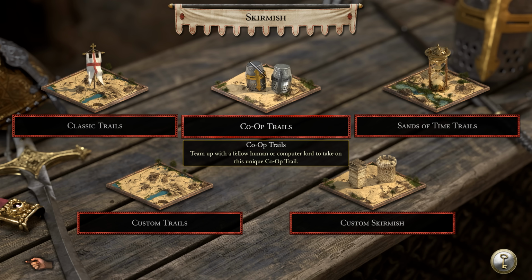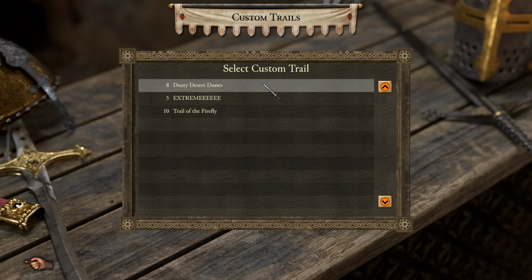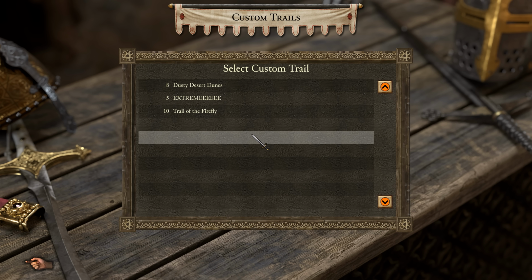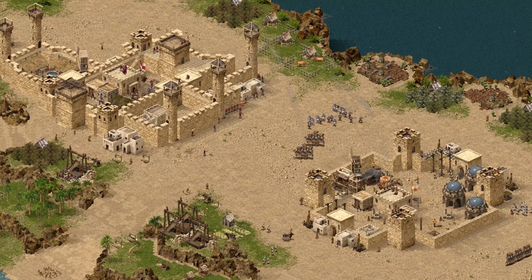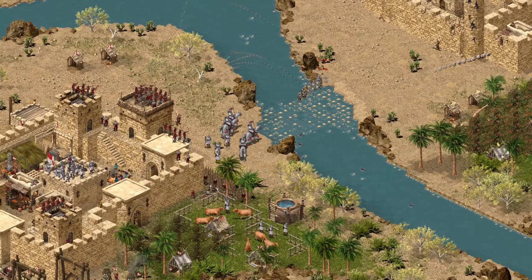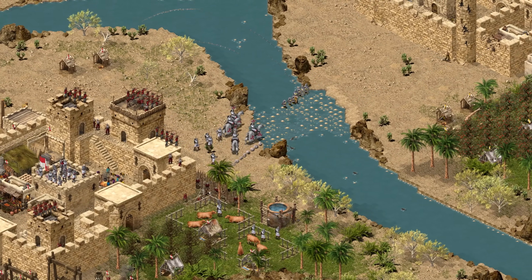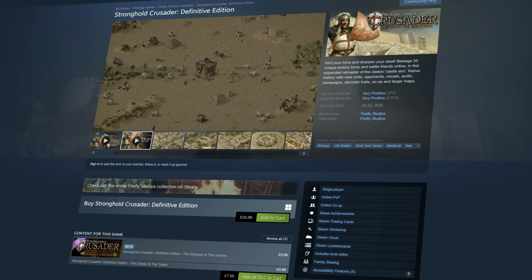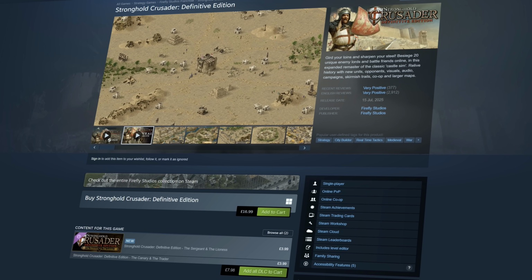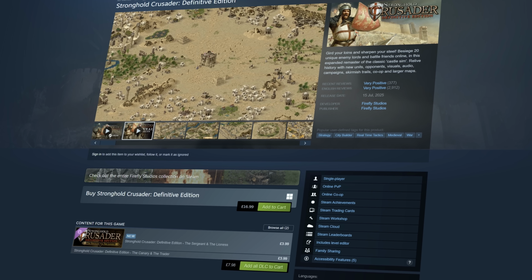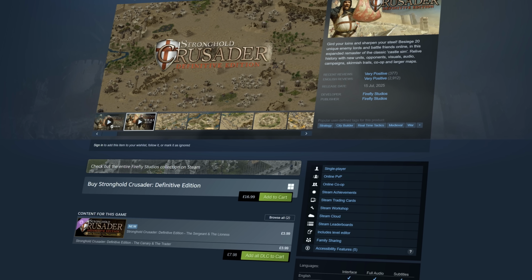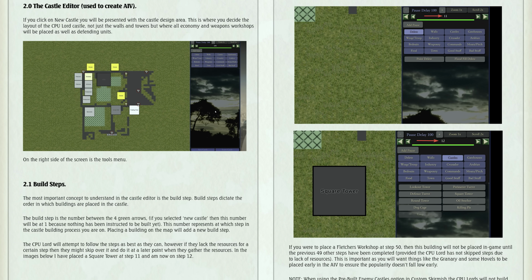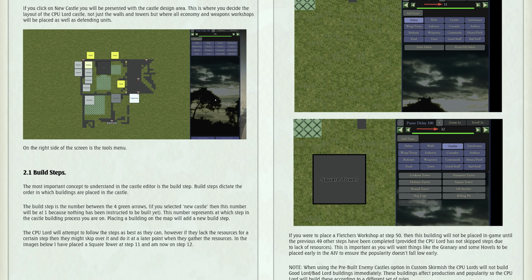Custom trails can all be found under the skirmish menu, and you'll find custom CPUs and castles in either custom skirmish setups or multiplayer. We hope you enjoyed this tutorial and that you're well on your way to creating your own custom lords, castles, and trails for Crusader DE. Both the custom trail maker and the castle and CPU lord editor are available now as part of the newest base game free update, which you can download on Steam. There's also a free written guide available that covers everything we've talked about today.